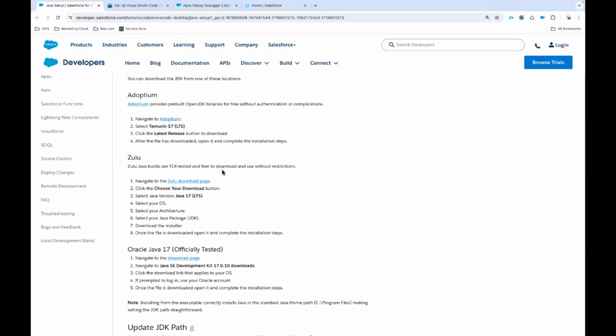So any JDK that we are installing has to be version 17. I have not tested it for later versions, the latest version, which I think is somewhere around Java 21 or so. Zulu also has similar versioning for the latest versions, but download the 17 version, which is what Salesforce recommends. So we are going to utilize Java 17.